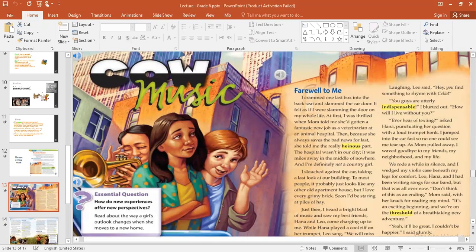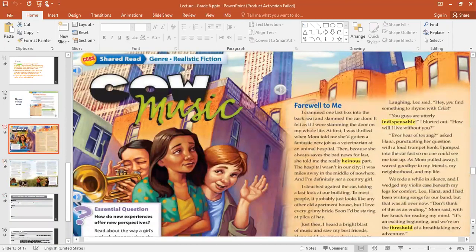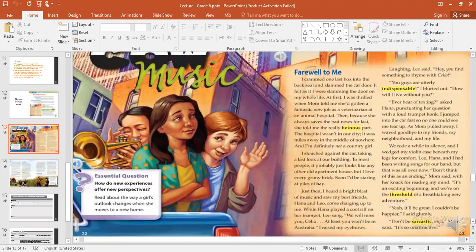Just then, I heard a bright blast of music and saw my best friends, Hannah and Leo, come charging up to me. While Hannah played a cool riff on her trumpet, Leo sang, We will miss you, Celia. At least you won't be in Australia. I raised my eyebrows. Laughing, Leo said, Hey, you find something to rhyme with Celia. You guys are utterly indispensable, I blurted out. How will I live without you?